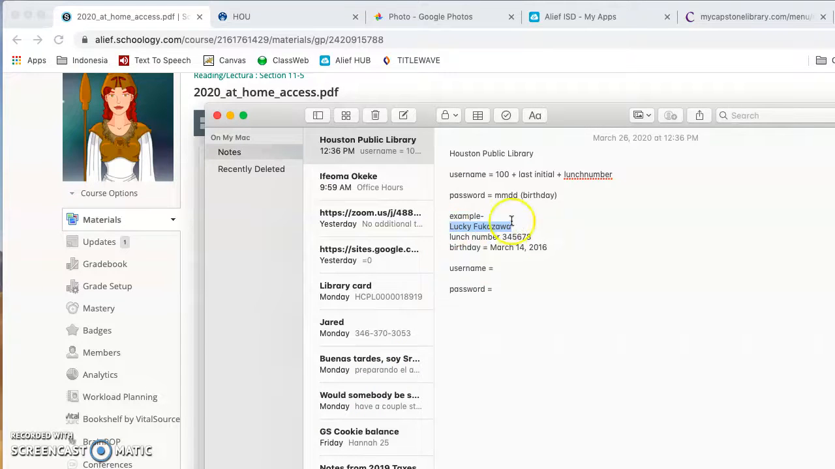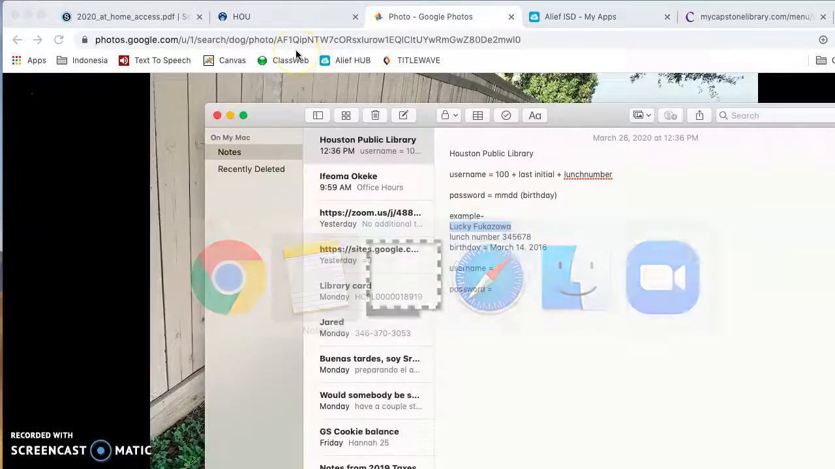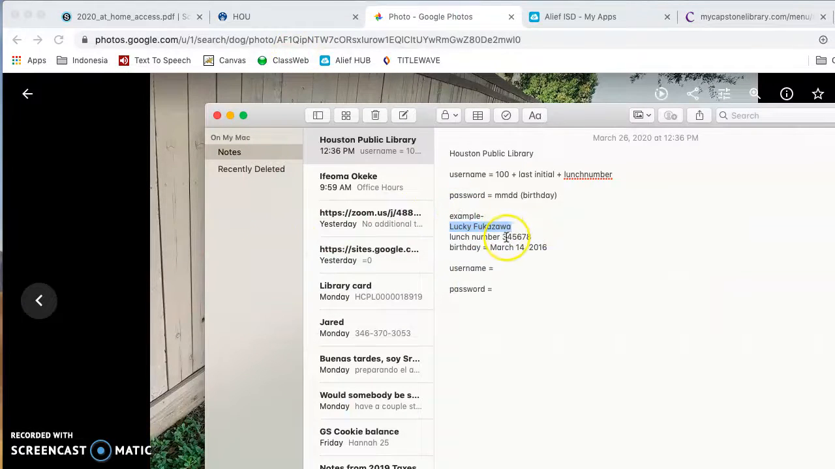Fukazawa. That's my dog. Here's a picture. Isn't she cute?